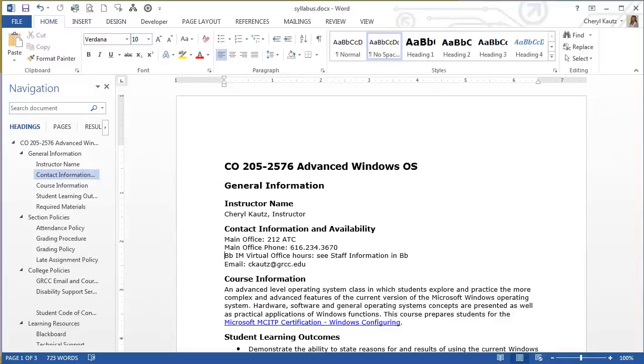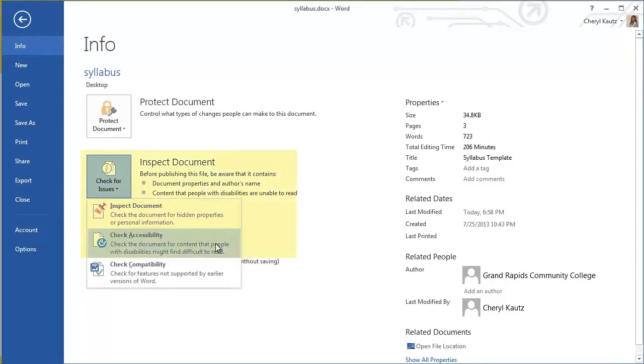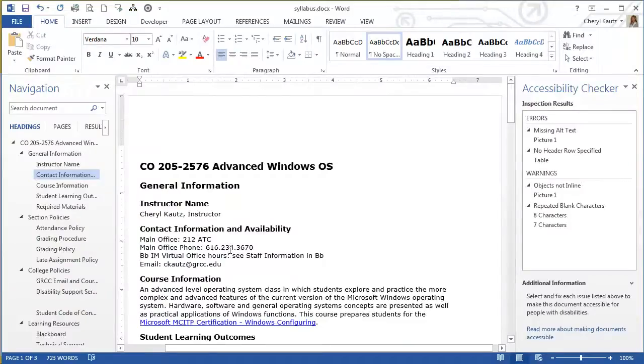To get started with the accessibility checker, I'll click the File tab located in the upper left of the screen. After I click the File tab, I enter Backstage View. Next, be sure that you're on the Info tab. Next, I'll click the Check for Issues button and then check Accessibility. This opens the Accessibility Checker task pane on the right side of the screen.